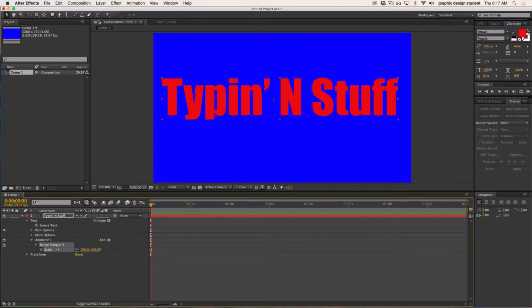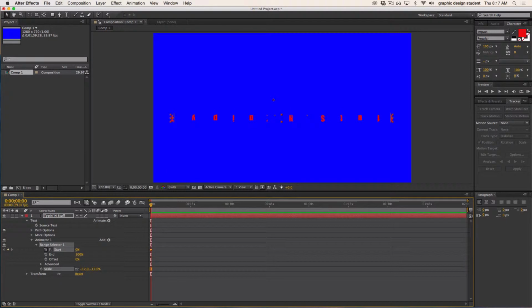So it's going to open up these new things down here. There's going to be a thing called range selector 1, and then there's going to be the scale. And you're going to want to open up range selector 1 by hitting this little drop arrow. And this is just so you know how it starts and ends and whatnot. So you're probably going to want to hit the start. And let's make it itty bitty for the beginning.